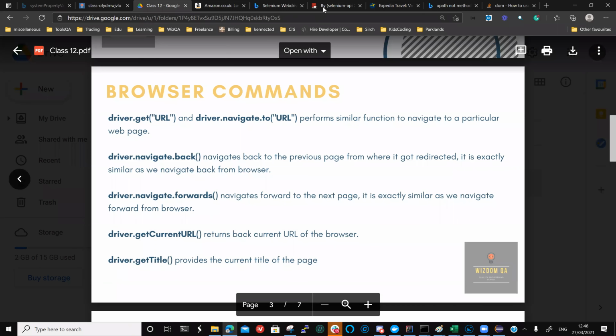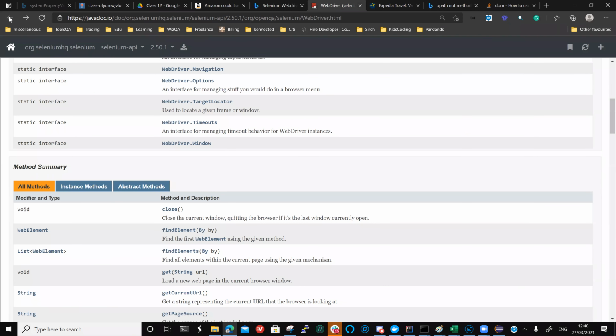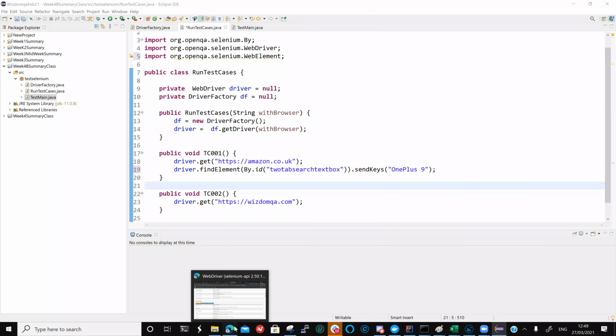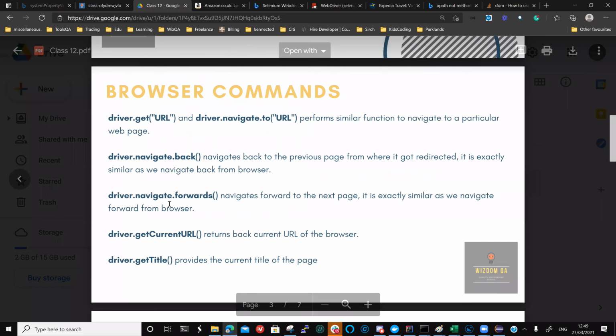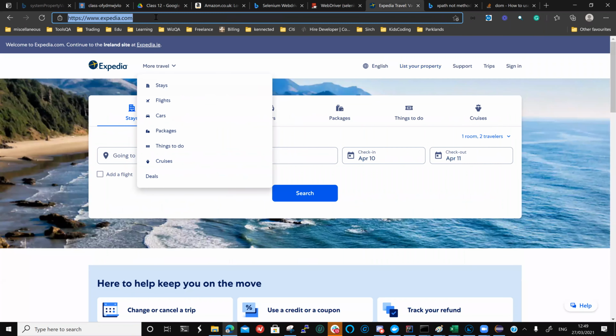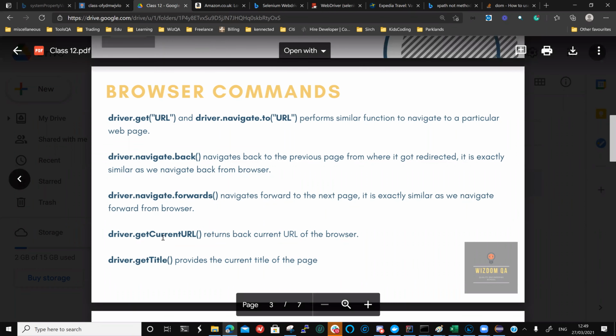You see, I can go back with the help of my browser button. That is basically what navigate back is doing for me. Okay, so that is what I'm trying to show you here, that there are some methods that will do certain tasks. One is get, one is navigate back, navigate forward, get current URL. At times you will need to know what your current URL is, right? That will tell you that. So get current URL, get title. Get title is nothing but the title that you are seeing here. You see, Expedia Travel Vacations Home. That is the title that I get when I'm hovering my mouse on the tab.